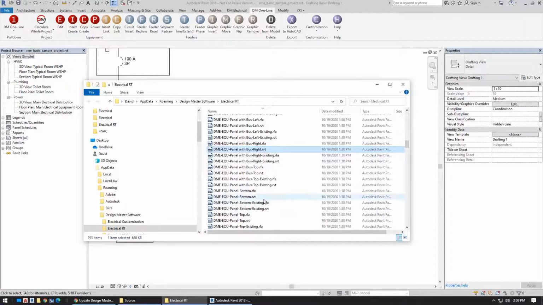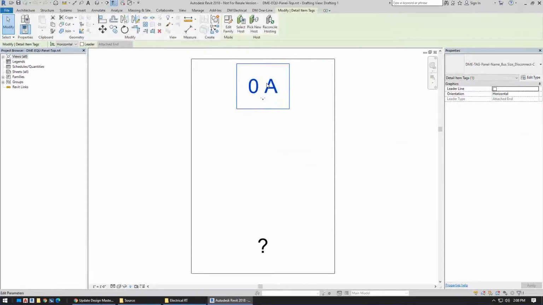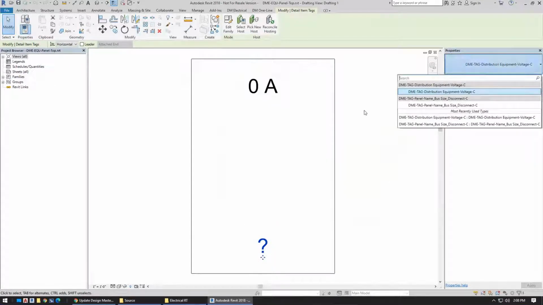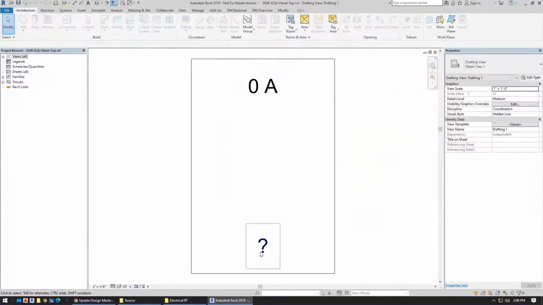Panel without a bus, fed from the top. Here, it's actually got the label here, which has the name and the bus size, and then down here we've got the distribution equipment and the voltage. Yeah, just the voltage. So just the distribution system here.